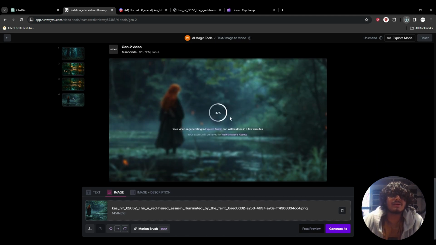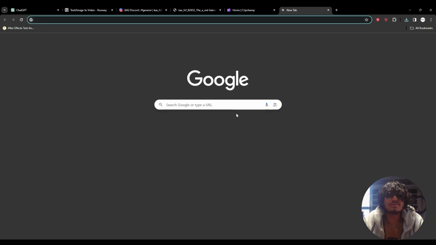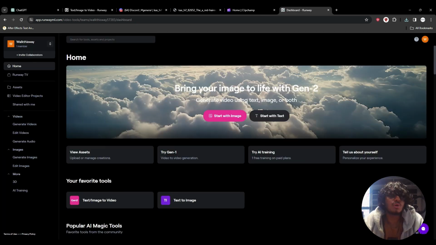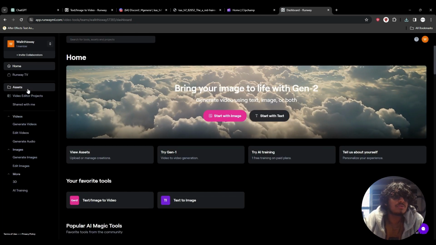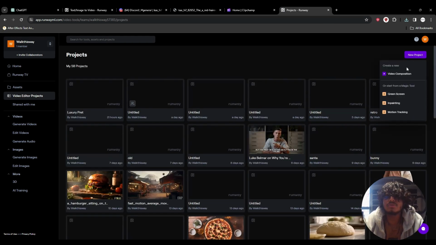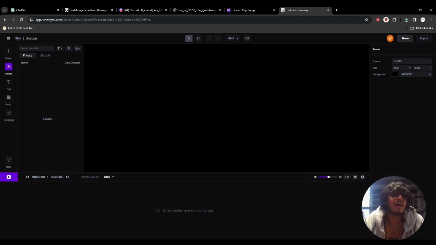After that, as our second visual is generating, you can select your video editing software. I highly recommend using RunwayML's own video editor. But if you use Premiere Pro or Microsoft Clipchamp, you can opt for that as well. Looking at RunwayML now, on the left-hand side you can see the video editor projects. Click video editor project, select new project, video composer, and boom, you have your own video editing here as well.